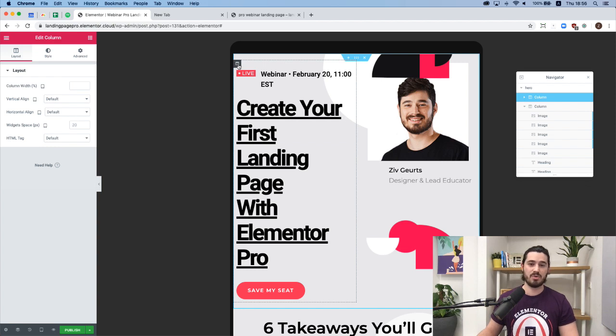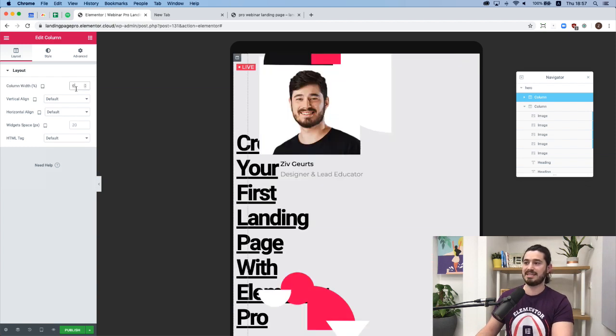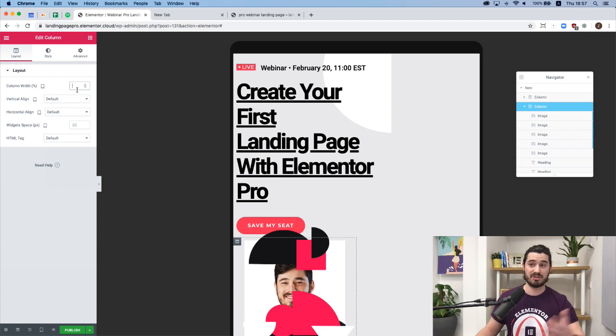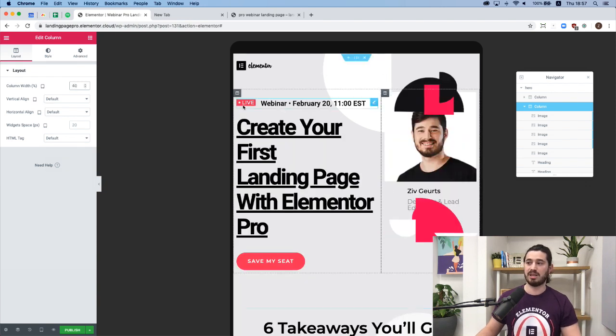Okay, so what I can do over here is I can give the left column, for example, I can set it to take up 60% of the entire width, and I'll just select the second column and I'll set that to, it needs to be 100%, right? So I'll just set that to 40. Okay, so now we've got 60% and 40%. And this is only applied on tablets. So this is the responsive tablet handle over here. So this is only for tablet, right?